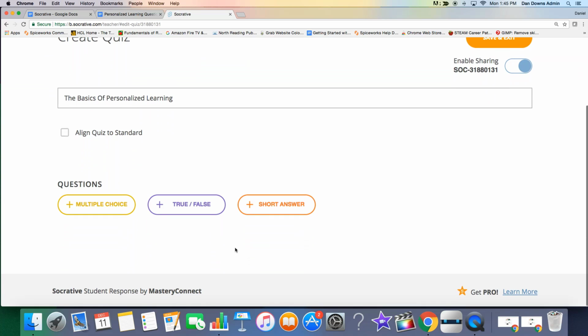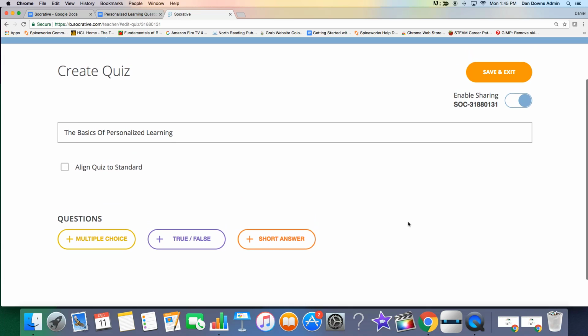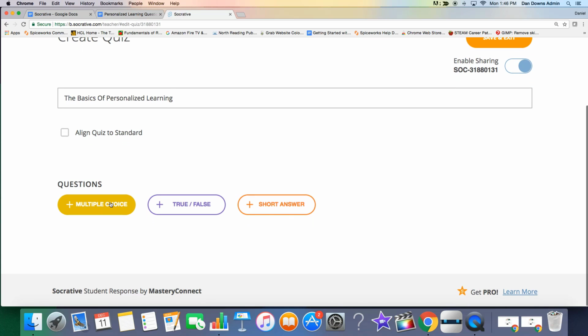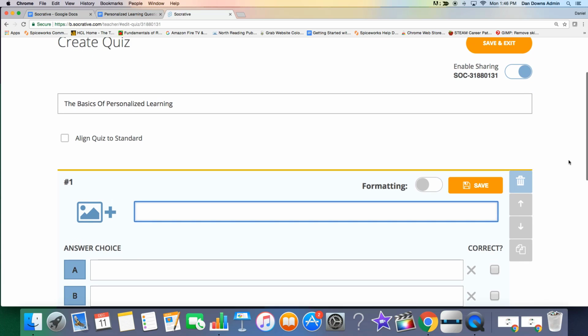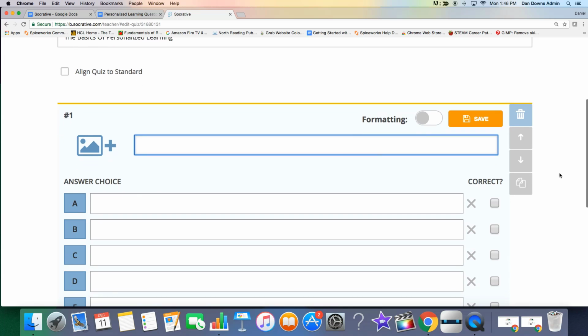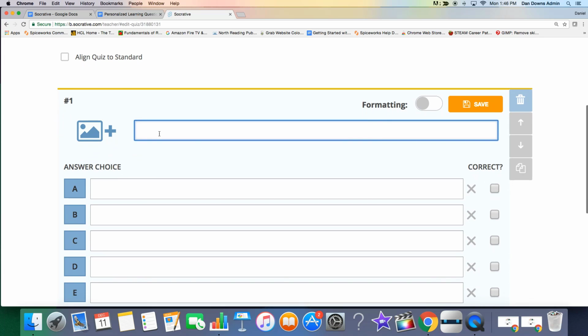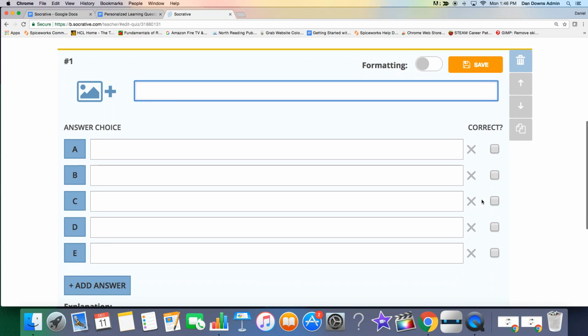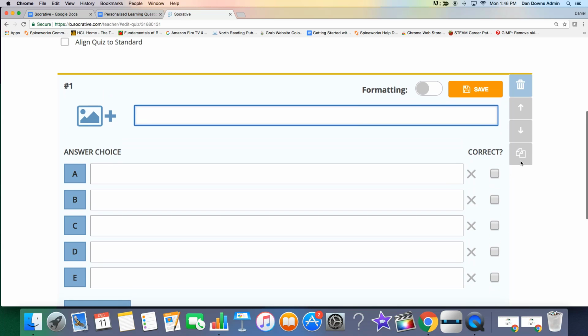It then gives me options for multiple choice, true-false, and short answer. I've provided some questions prior, so I'm going to go ahead and select multiple choice. When you select this, you'll notice there's an option for adding an image, adding the question, adding answer choices, and also writing the correct answer so that it can be graded. Also, there's an option for duplicating the question and throwing it away.